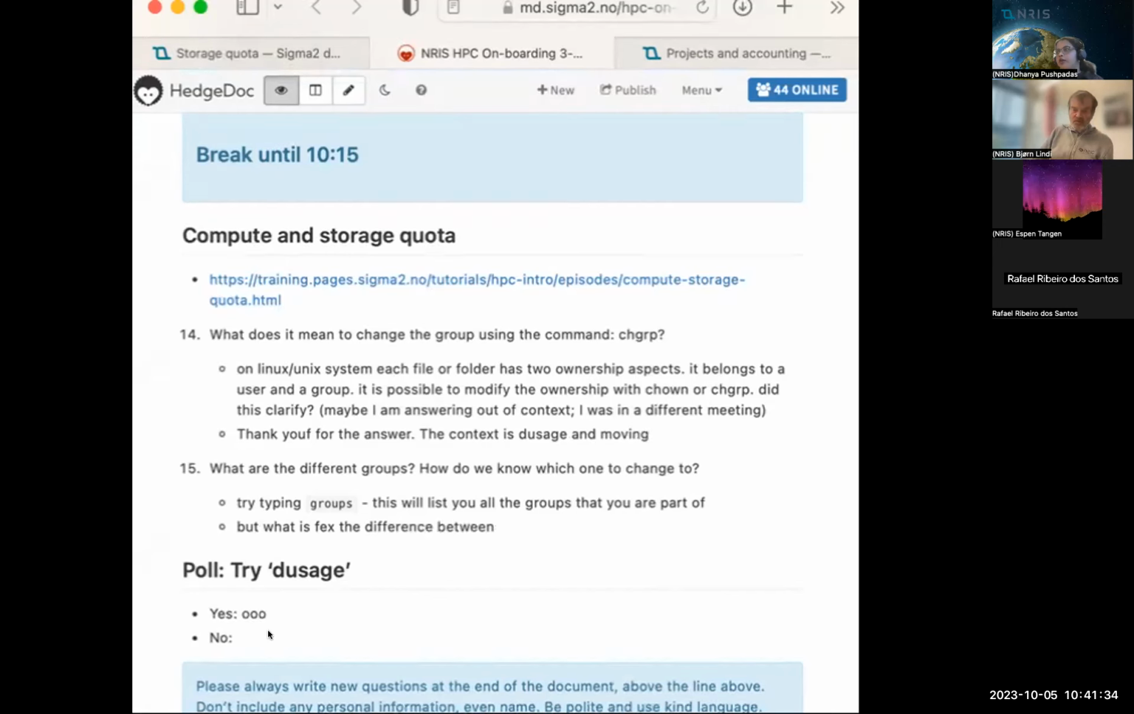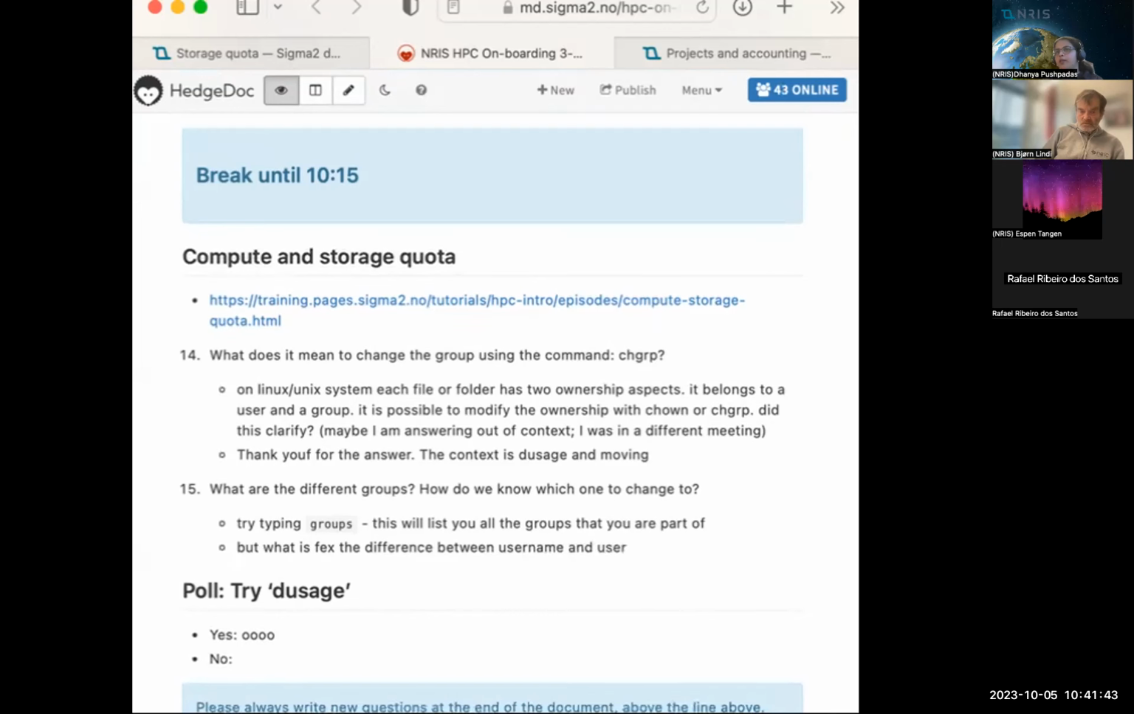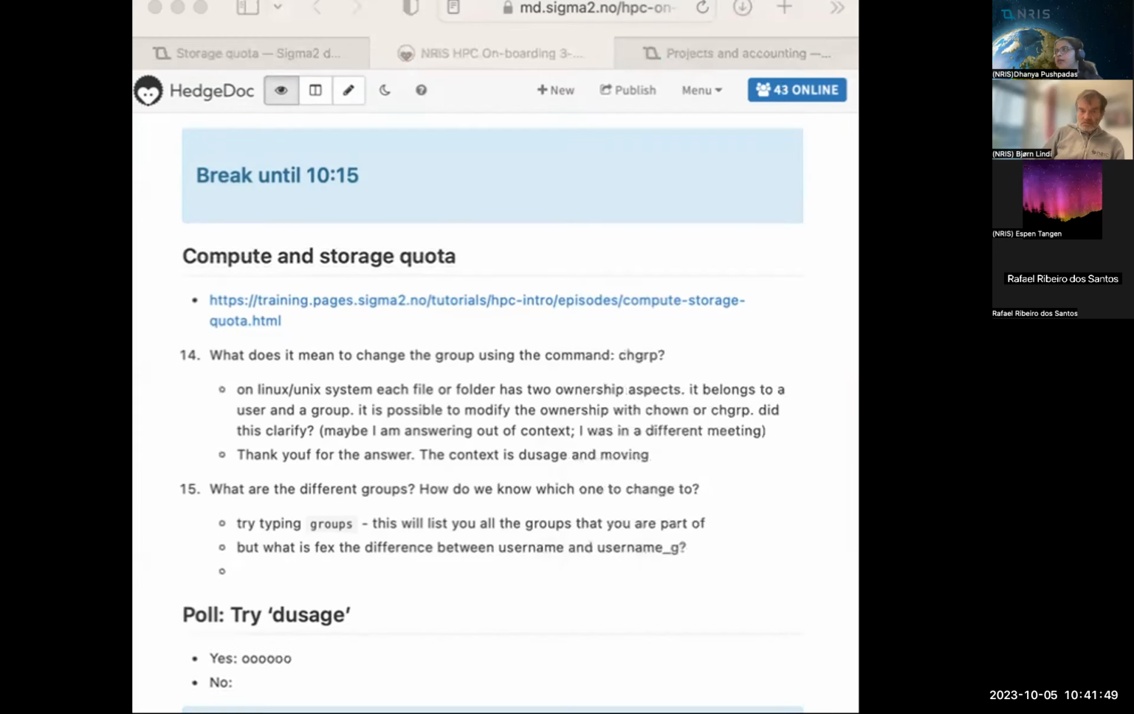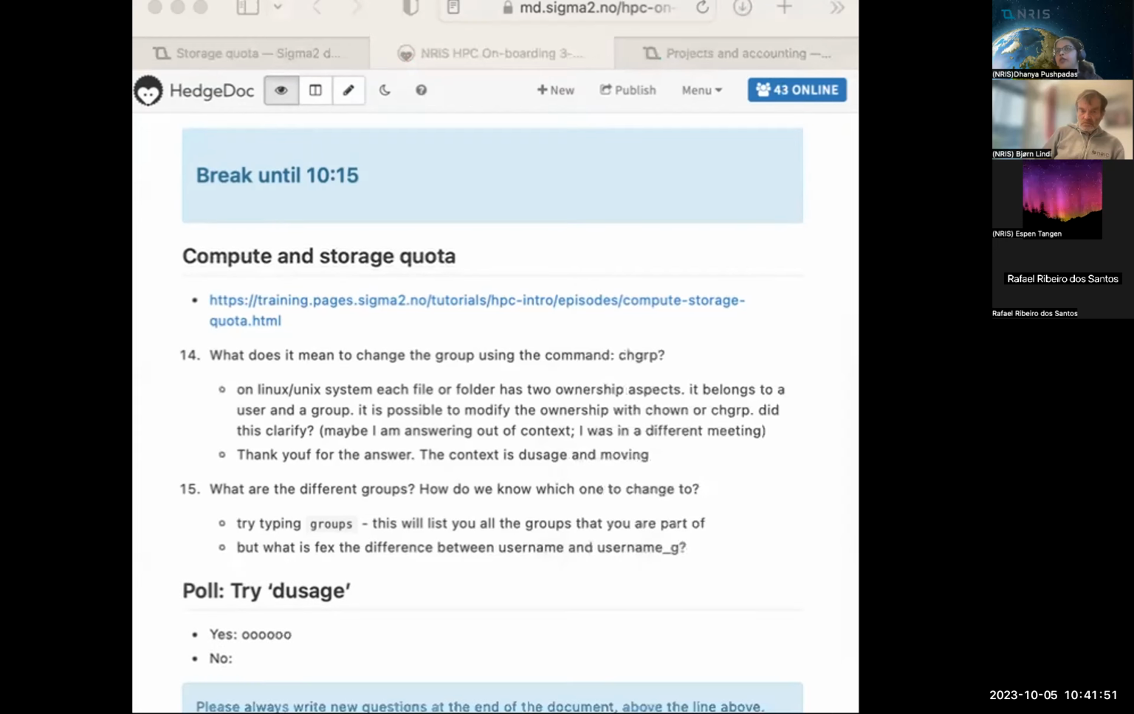You may not get all the output I got, because I have access to other projects, and your home quota might be different, because I have filled my quota a little bit. If you started using the cluster yesterday or the day before, you may not have this much storage quota filled in your home directory.